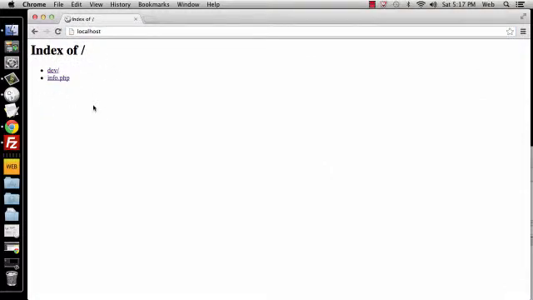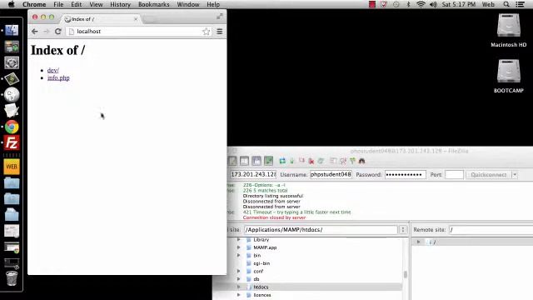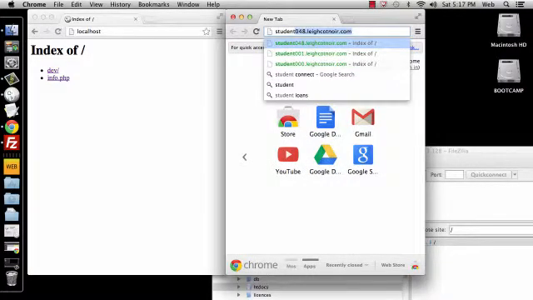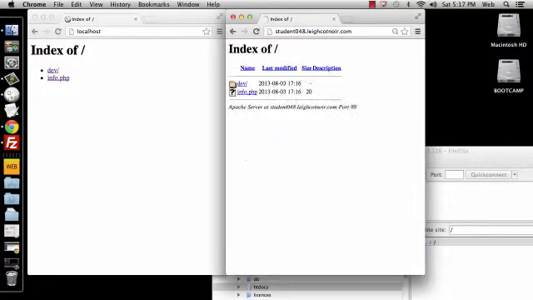Right now this is the contents of my localhost, and I'm going to then go ahead and make yet another new window, put it side by side, and I'm going to go to the web address of student048, or whatever your number happens to be, .leekotner.com, and these are parallel directories. One's on your local computer, the other one is up on the server, and you can tell the difference between the two different addresses here.